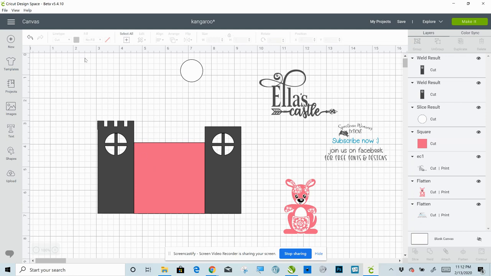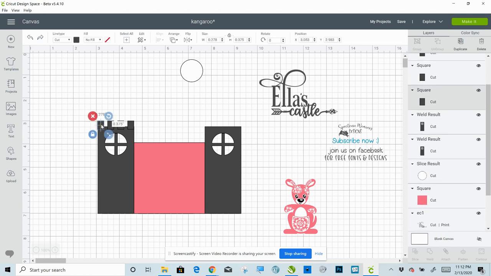I made that a little bit long over here. So the only way to get out of weld is to undo. Okay, and so let's go ahead and shimmy this over just a little bit. There we go. And I'll redo this.